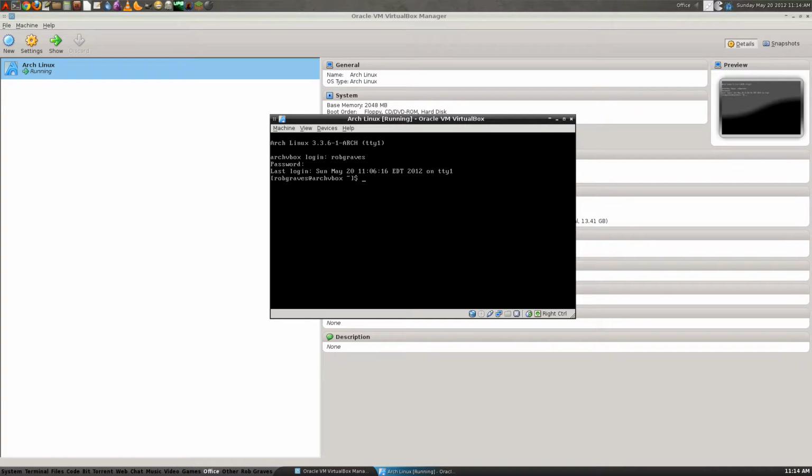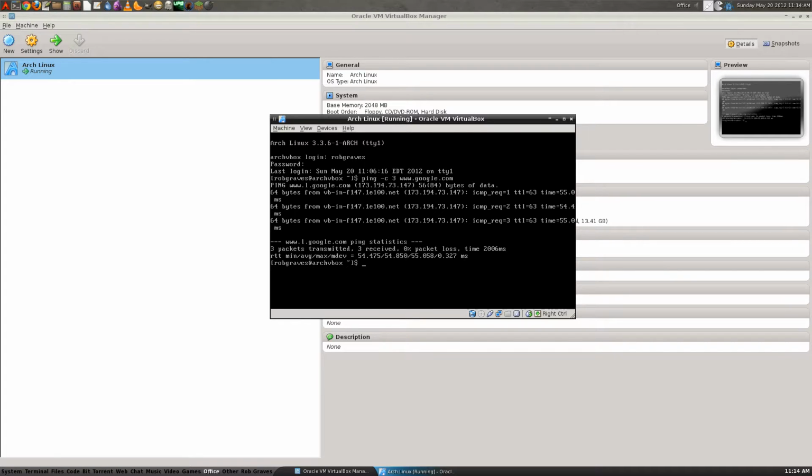I've got the sounds installed. I've got the network installed, I hope. Let me test that. ping -c3 www.google.com. Yeah, we're good.